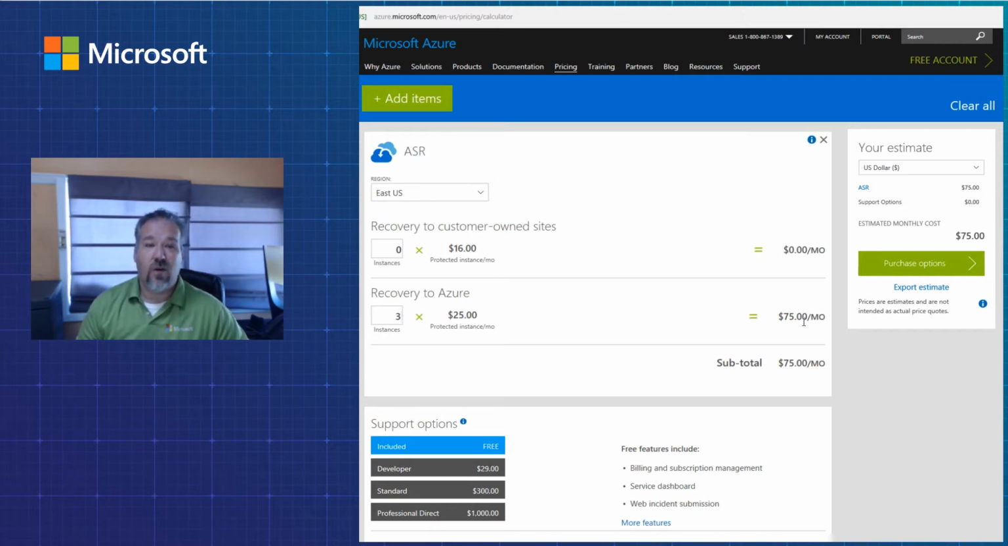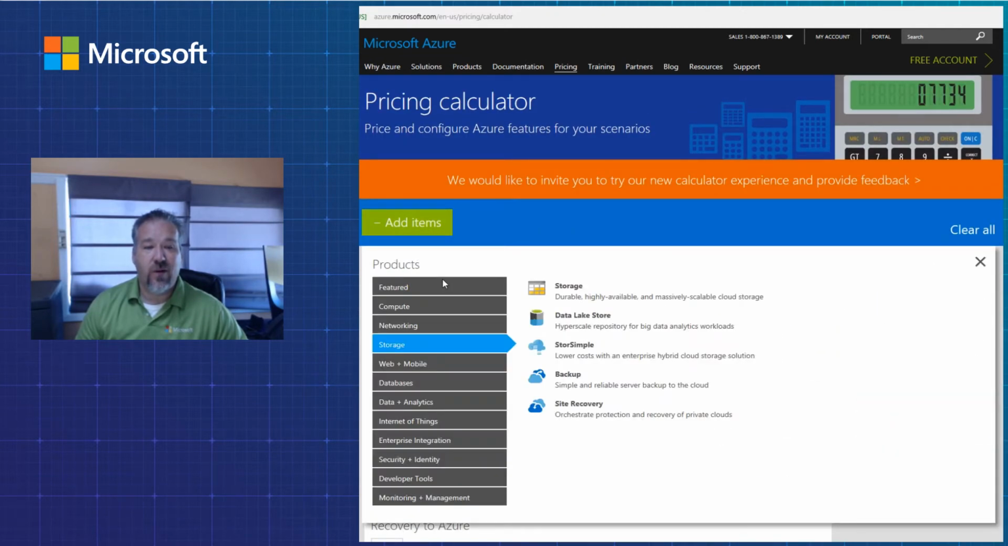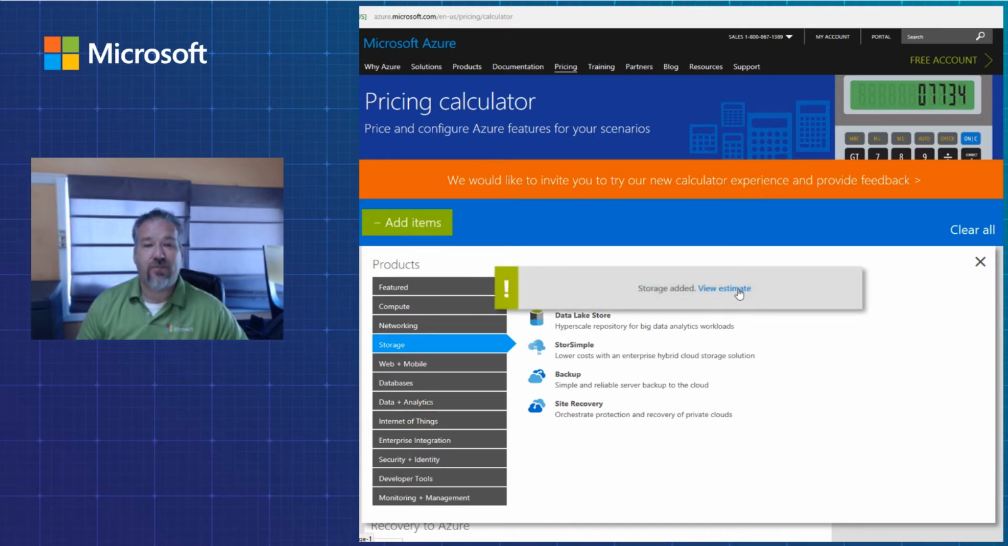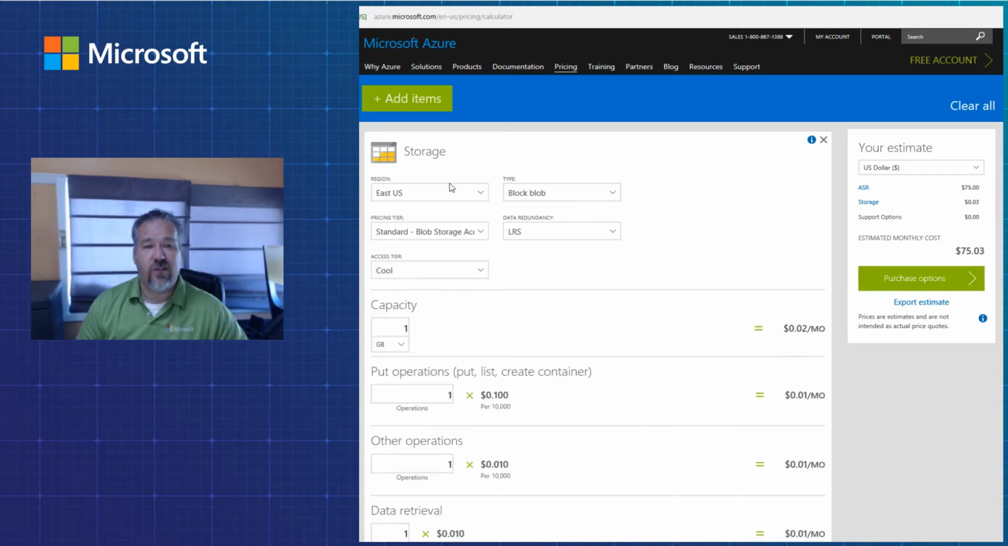I do also, and they don't show on the calculator, I have to include storage. So production storage is what I'm looking for. I'm going to go ahead and click Add Items, go to the storage link. I'm going to view my estimate. I see my storage here. I want to make sure it's in the same data center. I'm going to change it to US East.